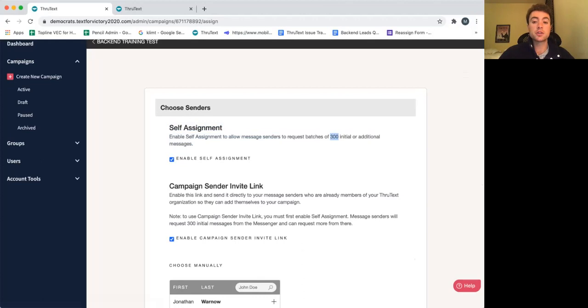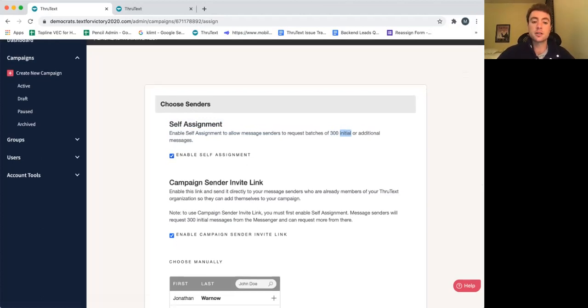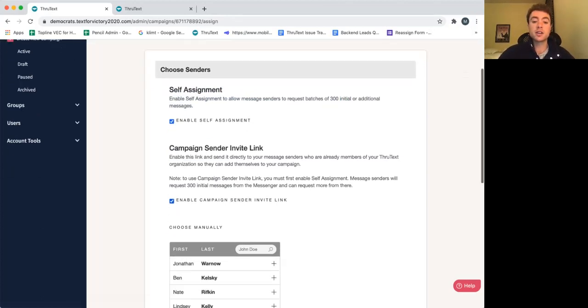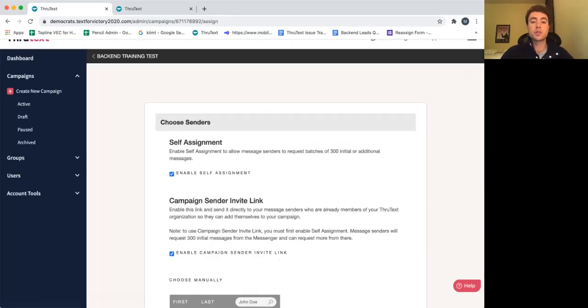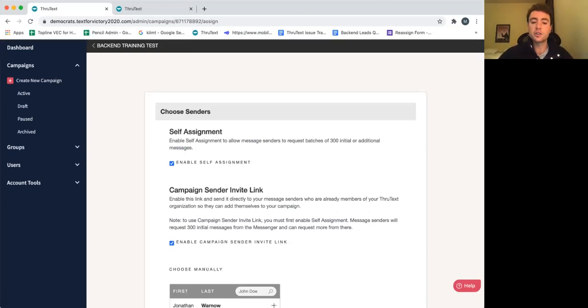For us, we happen to use 300 initial messages, which means if someone presses request conversations, it gives them 300 conversations that volunteer now owns. If self-assignment is off, we have to do manual assignment, which we'll walk through in a second. Campaign sender invite link. This is that link I just showed you in ThruText that enables you to add yourself to the campaign just by clicking on it, or to send out to volunteers so they can add themselves. If this is enabled, that link will be functional. If not, no link will be generated.